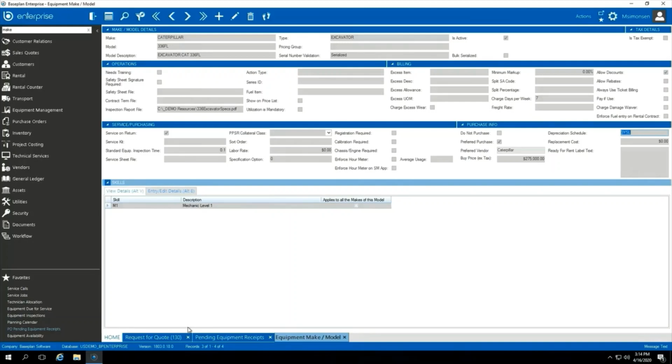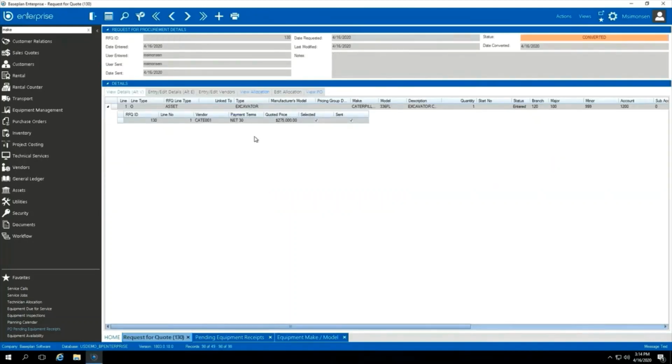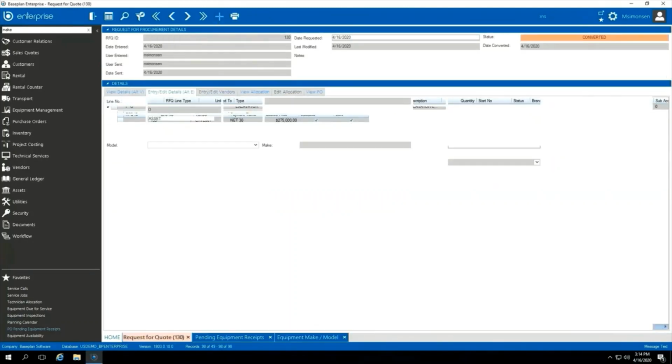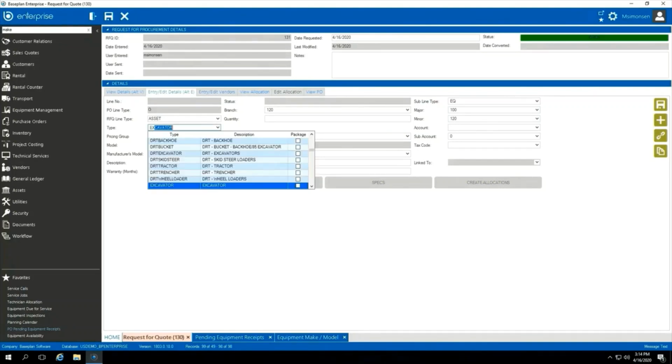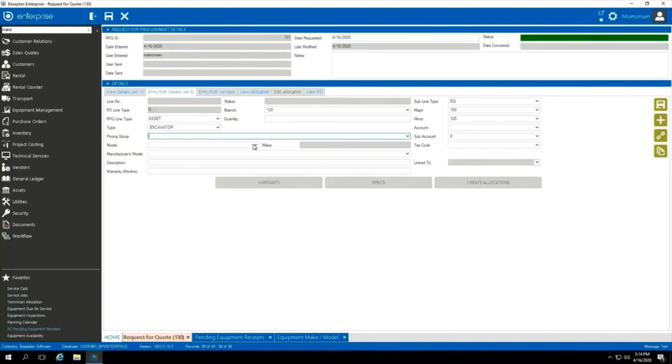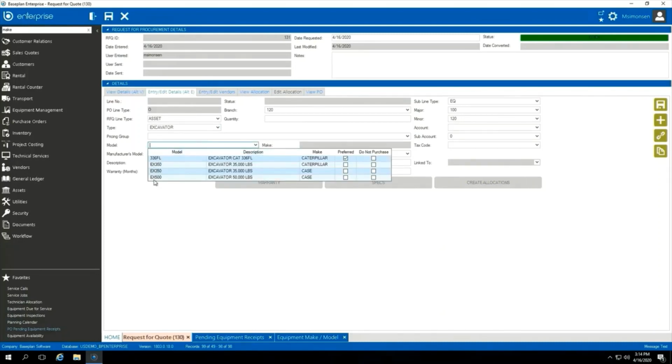So when I go to my RFQ module, if I was to start a fresh one and click on add new, it basically wants to know what type of equipment we want to purchase. So I can say, well, we want to purchase an excavator, and we want to choose the different models that we can choose from as well. And we can see here this 336 FL is coming through as the preferred model. So we can choose that one.